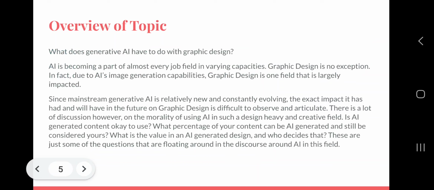So what does AI have to do with graphic design? AI is becoming a part of almost every job field in varying capacities, and graphic design is no exception to this. In fact, due to AI's image generation capabilities, graphic design is one field that is very largely impacted. Since mainstream generative AI is relatively new and constantly evolving, the exact impact it has and will have in the future of graphic design is difficult to observe and articulate.